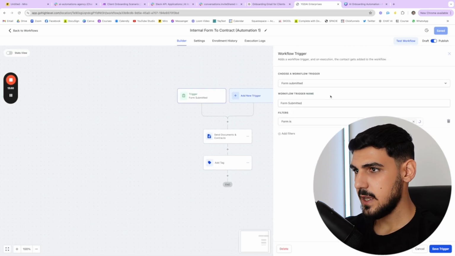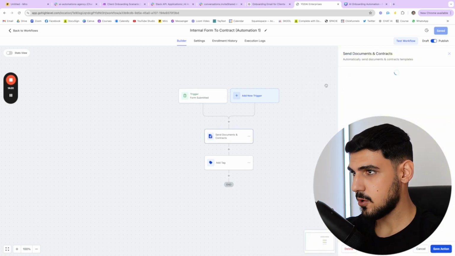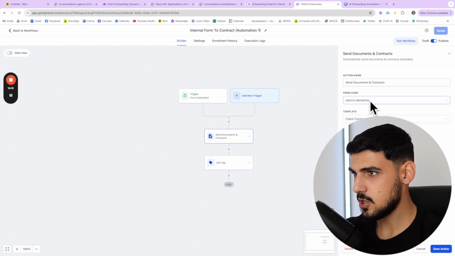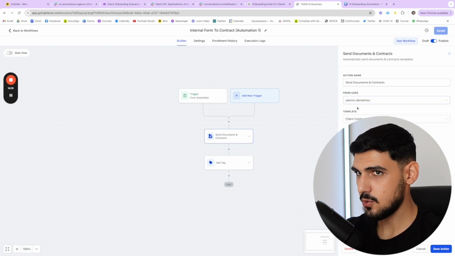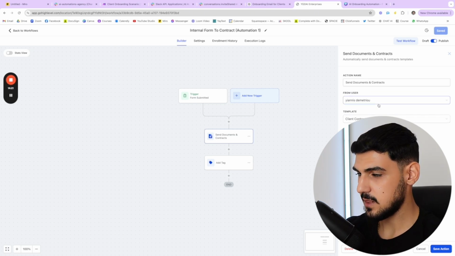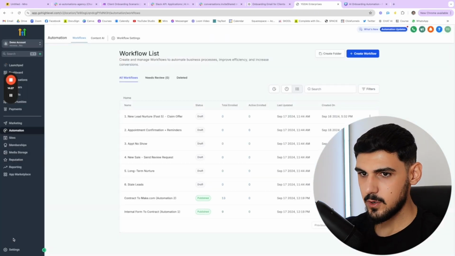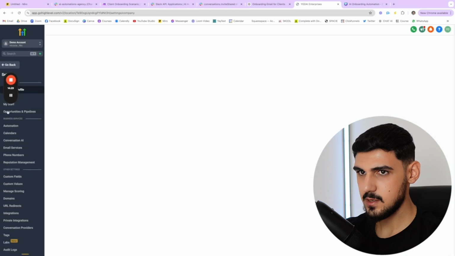So the trigger is when the form is submitted. So you select the form that you just created, you filter it, form is, and then you select it. And now every time this form is submitted, it's going to go ahead and send a contract to this person right here that you add. Now, keep in mind that if you don't have a user in your sub account on GoHighLevel, there's nothing that is going to pop up here. So make sure you add yourself as a user. Obviously, if you're doing it for a client, this is going to be the client's name or whatever. The way to set up a user is by going to settings and then going to, let's see, my stuff.